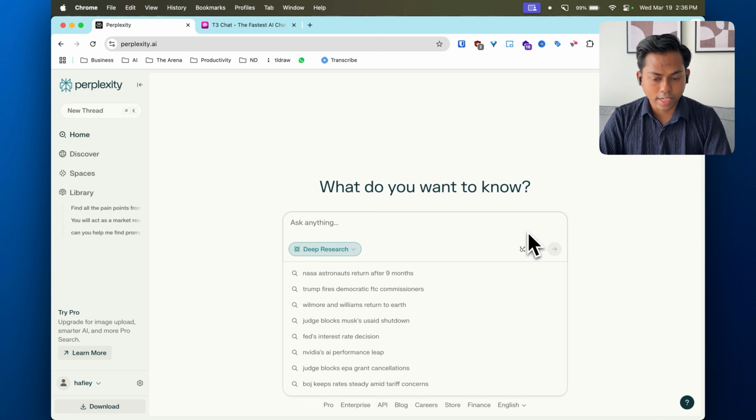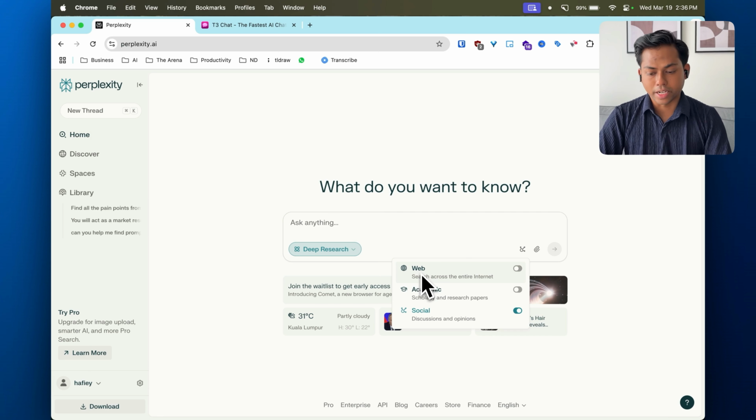Then the next setting that we want to change is this one here. So yours might be on web by default. Just turn the web off and turn on social. So this means that Perplexity will now go through all social media sites such as Reddit. And that's where we want to find all the problems and the phrases that people use to describe their problems. Web means that they're going to search through websites, blogs, which tend to be not as genuine because it's more polished. Academic means that they're going to go through any research-based websites. So it might be great if you're looking for things like that. But for this purpose, we're just going to use social.